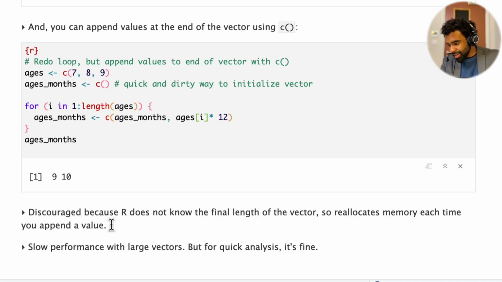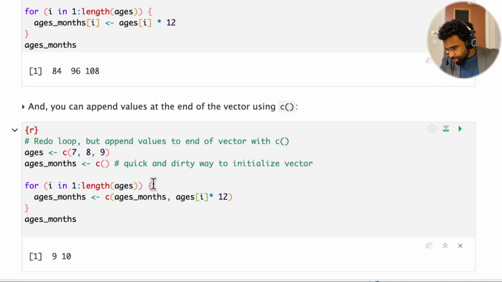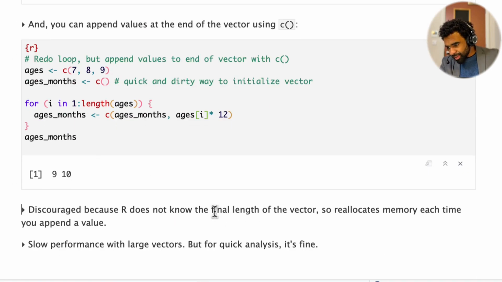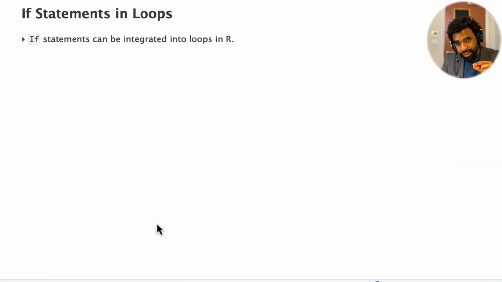However, it has one main downside, and that has to do with performance. So it's generally discouraged because in both of these cases, this one and this one, R does not know the final length of your vector. You don't tell it, hey, this is going to be a vector of length 3 or of length 5. And so what it's doing is it is internally reallocating memory each time. This has to do with the specifics of how R works as a programming language. So when you have large vectors, this turns out to be quite compute expensive, but for quick analysis, it's probably fine.